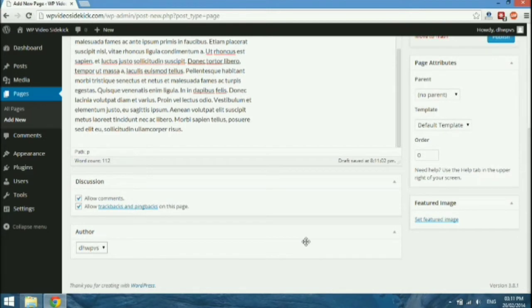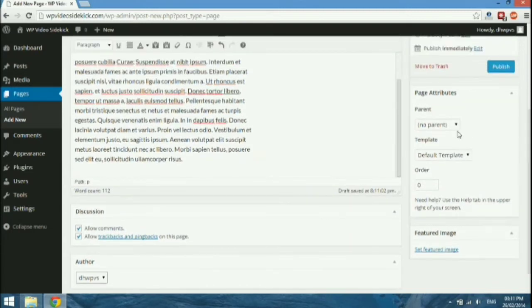Now, the author information actually doesn't show up for pages, actually in posts. So, if you ever wanted to change the author for your post, you could just select that option. But if we go back to page attributes now, what you can do here is select a parent page for this page. So what would happen is that if we selected the sample page as a parent page, then in our menu, this page would appear below the sample page.